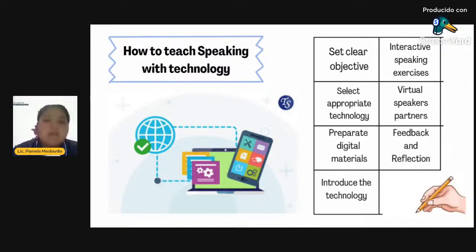Number two, select appropriate technology. Video conferencing tools, for example Zoom, Google Meet, role plays. Chat tools, for example ChatGPT, TalkPal, Elsa Speak, real-time practice. Number three, prepare digital materials: slides with prompts or conversation stories, audio or video clips for modeling pronunciation and intonation. Number four, introduce the technology. Give a short demo so the students know how to use the tools.